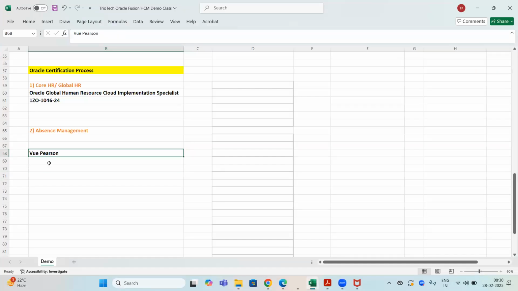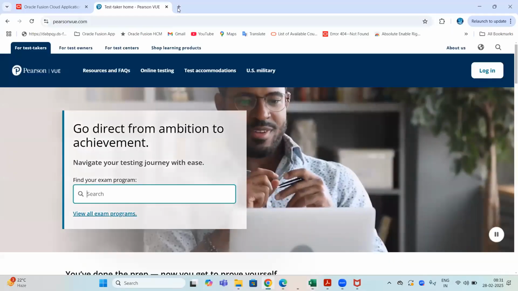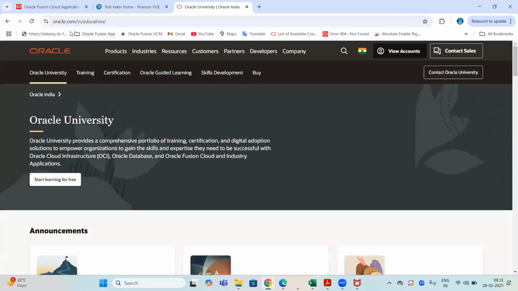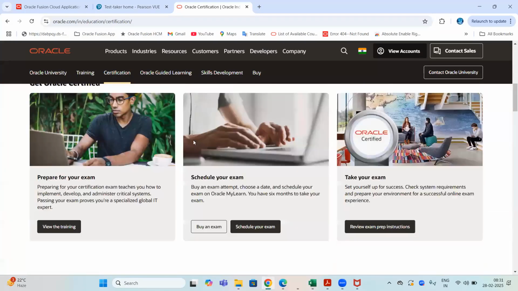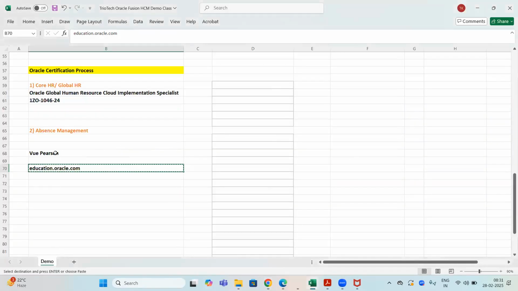Or else you can go to education.oracle.com, team. You can go directly to the Oracle University website and book the exam there too. Come to education.oracle.com, then go to certification here. Pick your certification, schedule your exam for whichever certification you want. You can book the exam directly from Oracle University also. So these are the two places where you can book your examination.